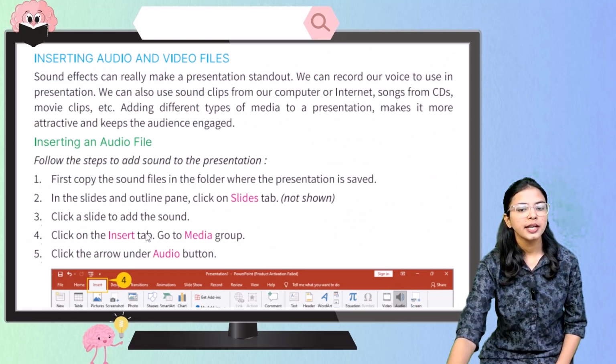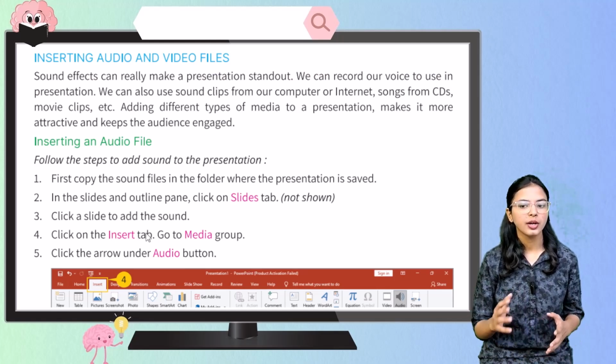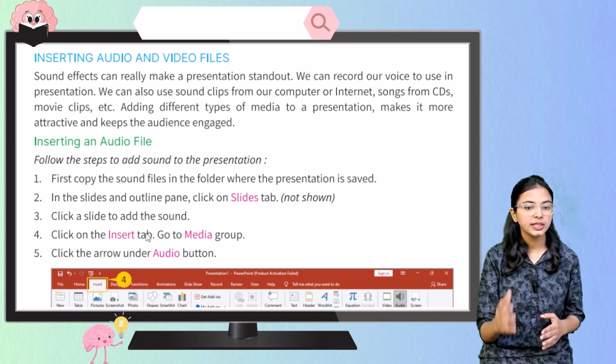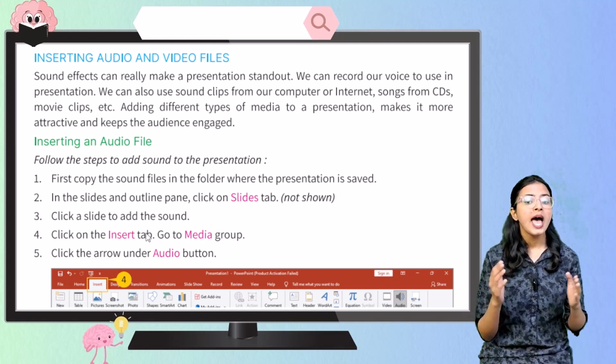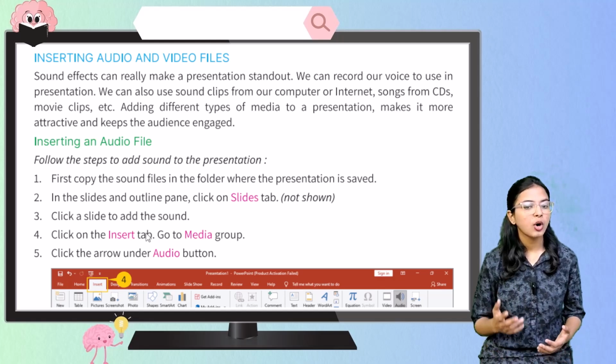Okay, inserting audio and video files, students. So sound effects can really make a presentation stand out. We can record our voice to use in the presentation. We can also use sound clips from the computer or the internet, songs from CDs, movies, clips, etc. Okay, adding different types of media to a presentation makes it more attractive and keeps the audience engaged.